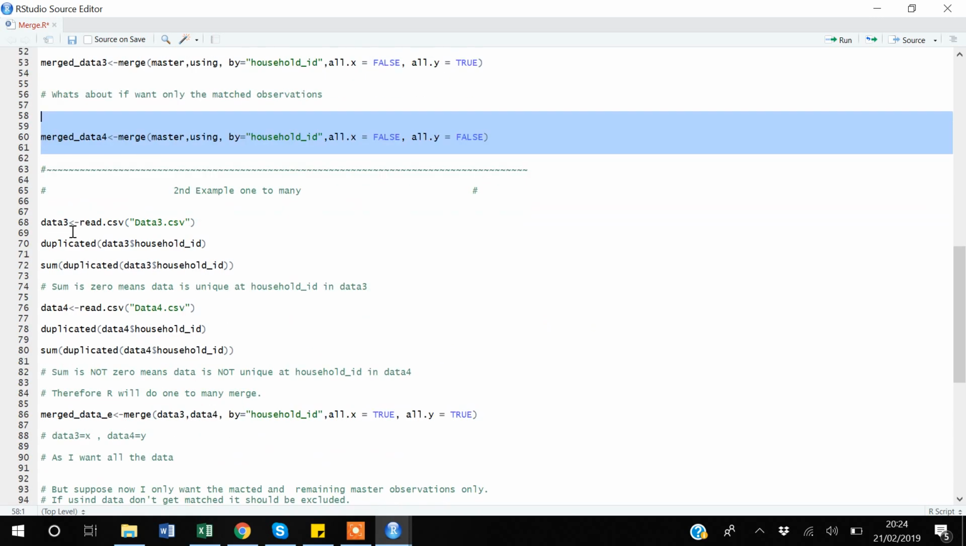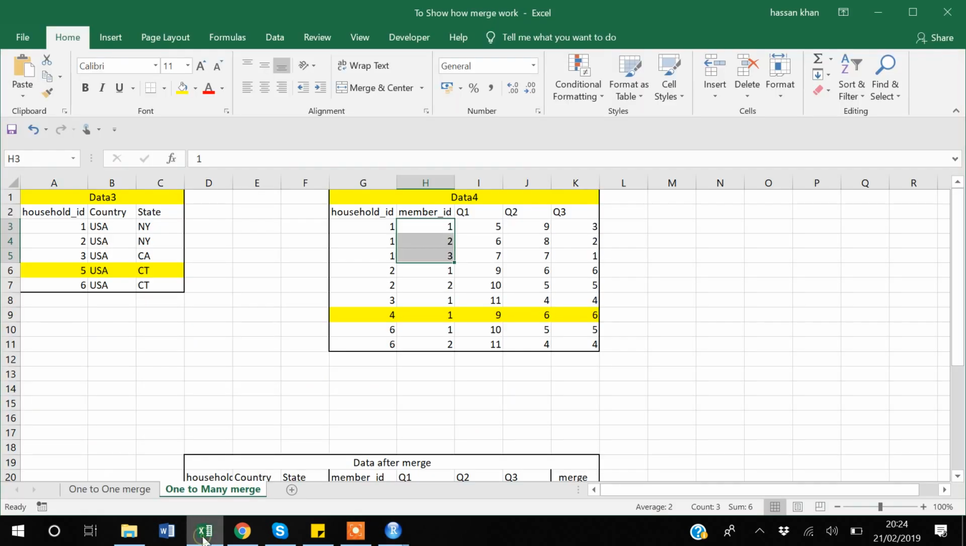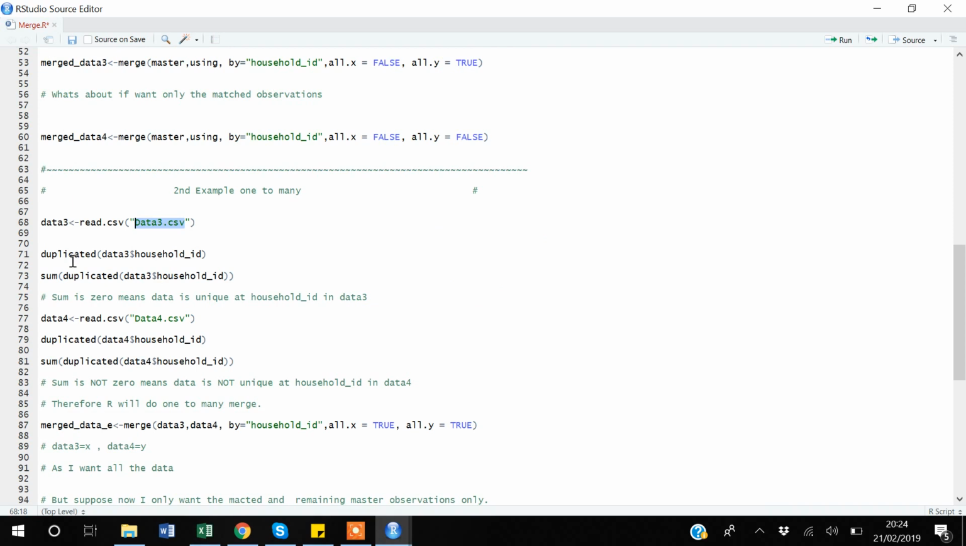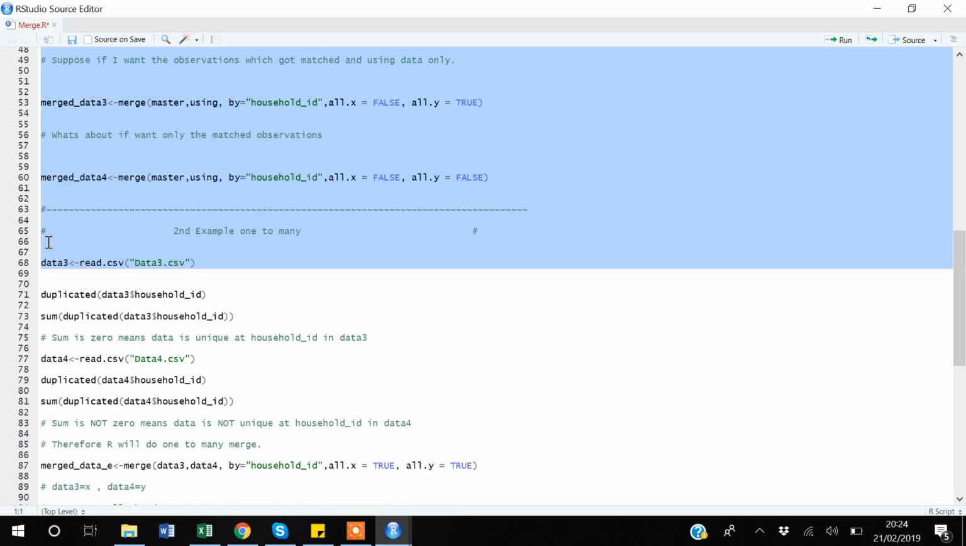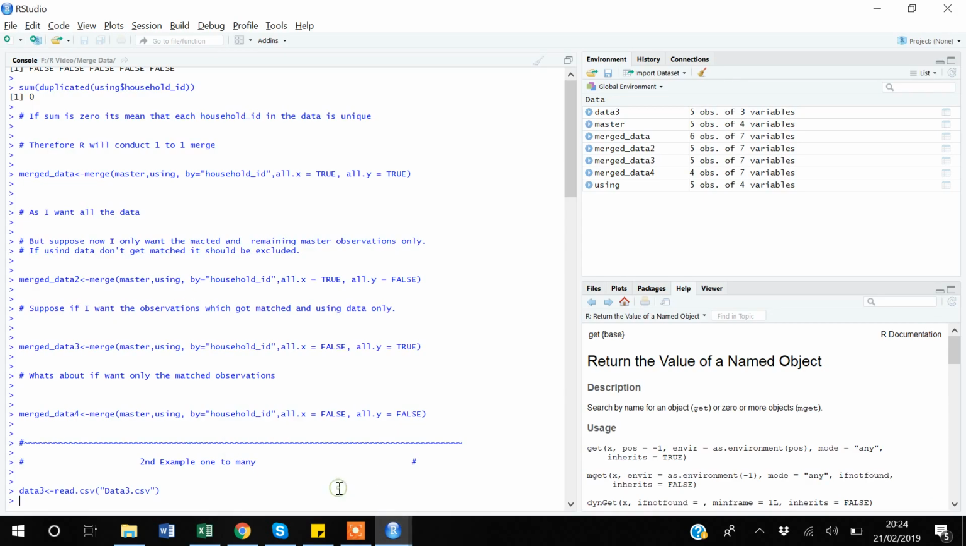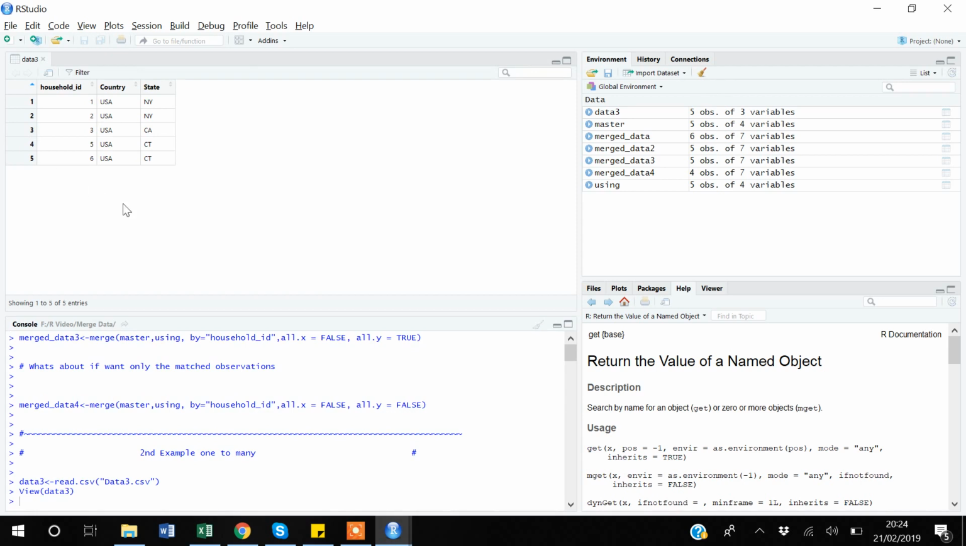So first I will import my data 3, and this data 3 CSV is exactly the same data file which I have shown you guys in my Excel. I will import my data into R and assign it to a data frame named data 3. Control Enter. If I go back to my R window, as you can see I have data 3, and this data is exactly the same as which I have shown you guys in Excel.